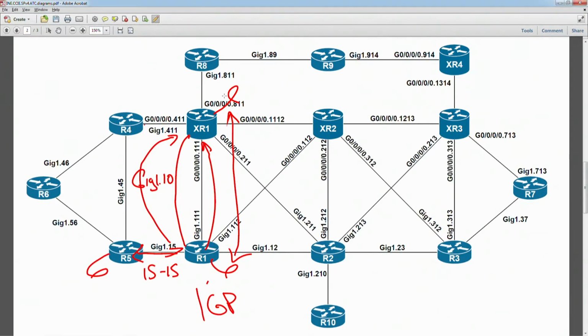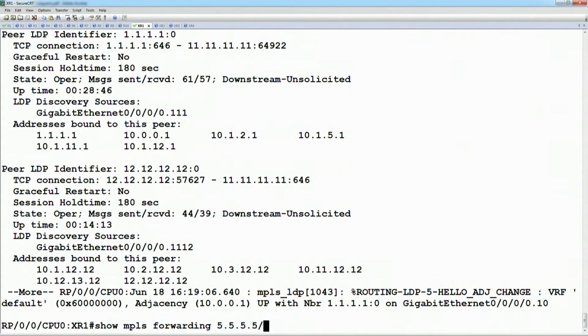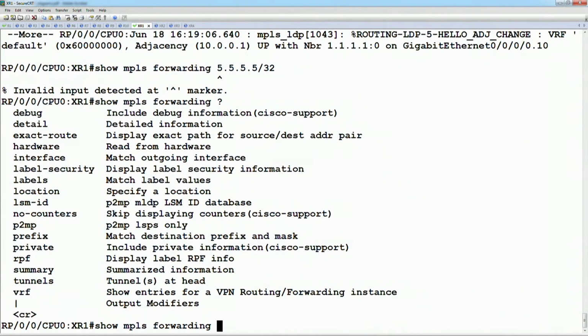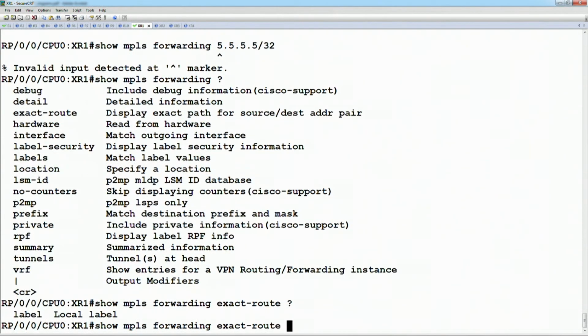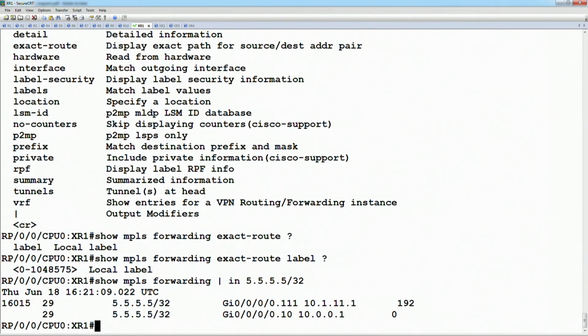So when both of those interfaces are up, it means that we have multiple labels. When we show the MPLS forwarding table for 5.5.5.5, do we have to say the exact route? For the label, no, not like that. Let's just say show mpls forwarding-table | include 5.5.5.5/32. Okay, so we have two labels. We have 29 reachable out multiple interfaces.